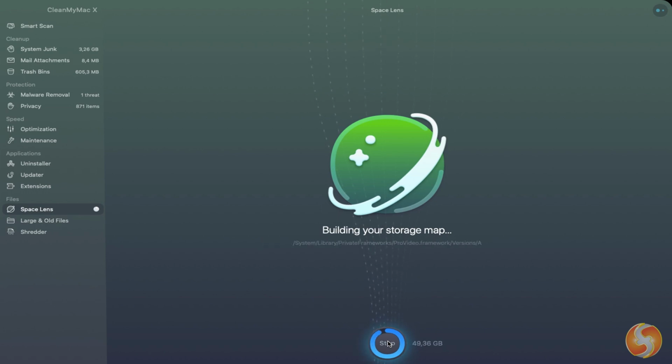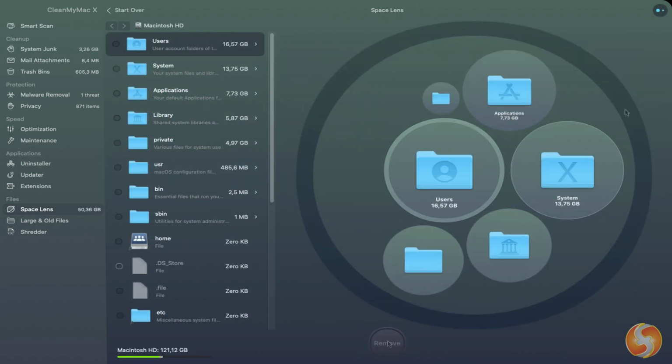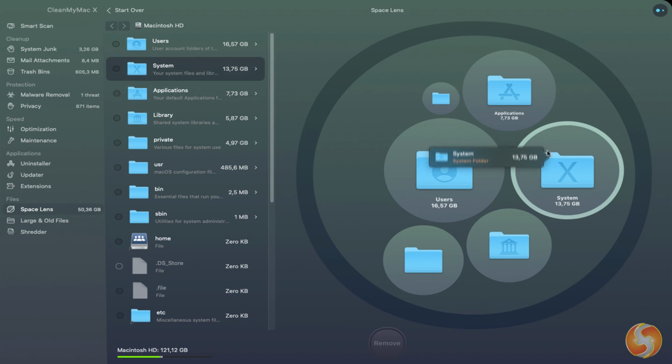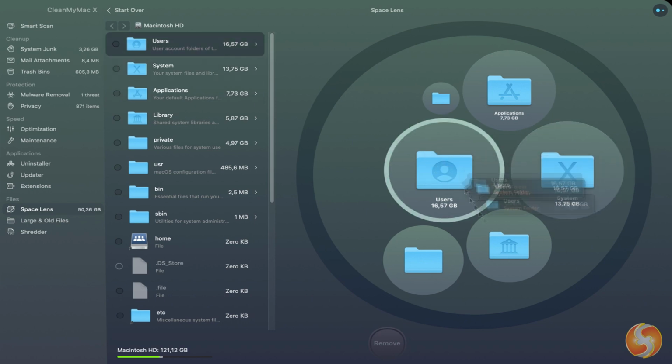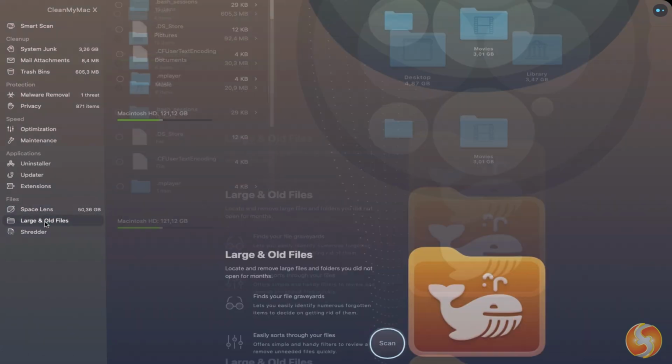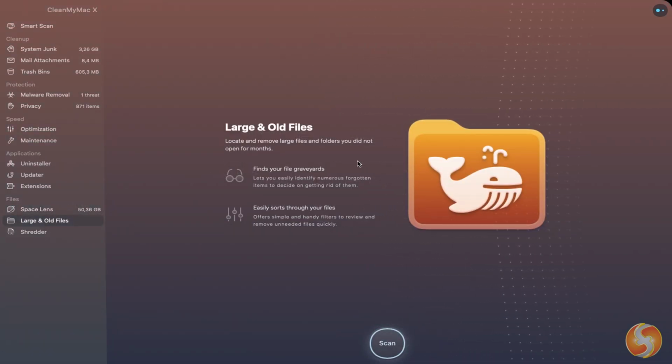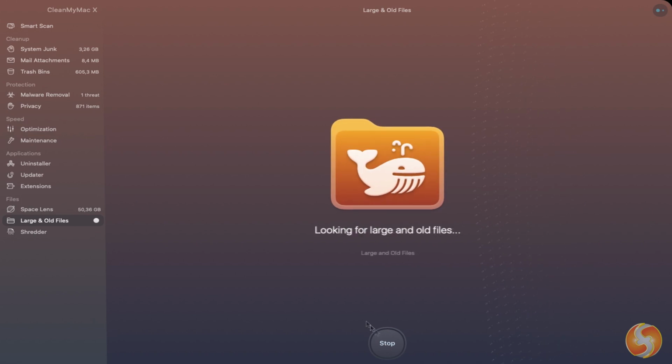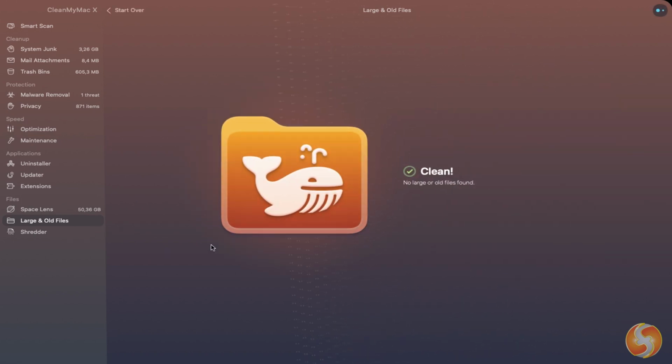This is very useful to check which files and folders are occupying most of your disk space through the list on the left or the interactive diagram on the right. Moreover, on large and old files, you can perform a full scan to find all your big and forgotten items to recover even more disk space.